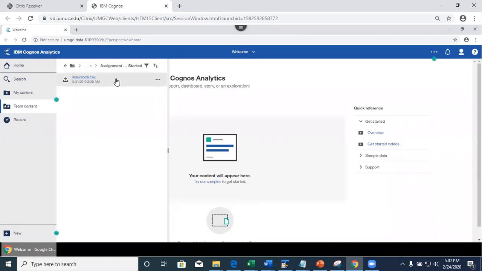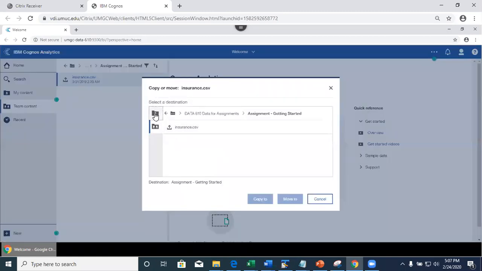For the first homework assignment, this is your data. You will have to make a copy of this file to your content area because you cannot do anything in the team area. For right now, this is read-only, right? So this is what you will do. You're gonna do Move and Copy. Now you're gonna select your personal area and then do Copy to. Well, Move to is supposed to be grayed out. Well, you cannot move to.